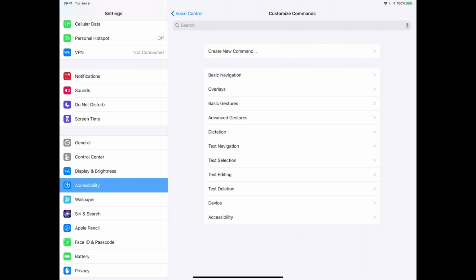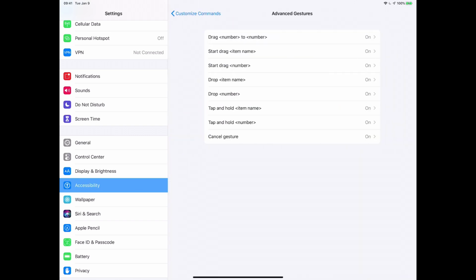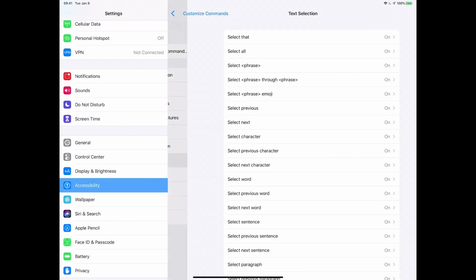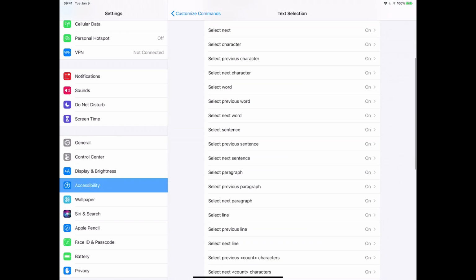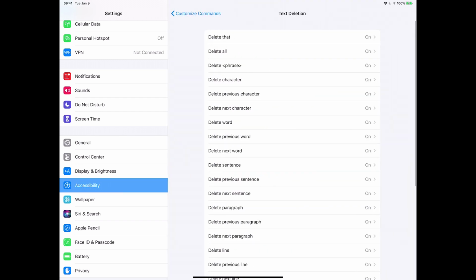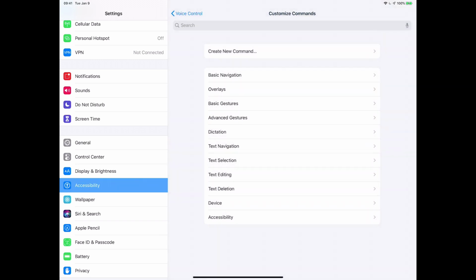There's basic and advanced gestures. Here's some of the advanced gestures. And there's a whole suite of text selection and navigation commands, which are very useful. And also text deletion. It's basically a lot of the commands we've traditionally had in Dragon, but now it's baked into the operating system.